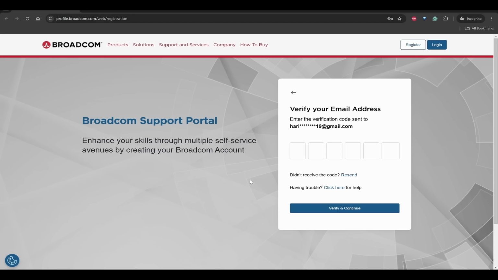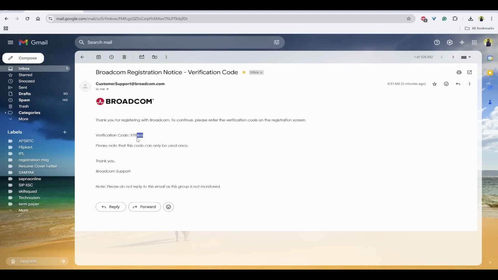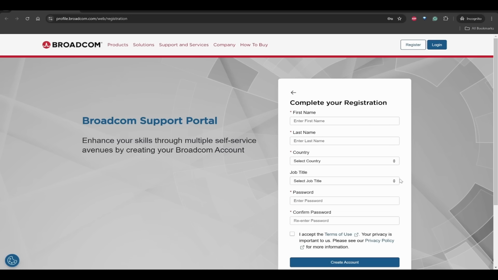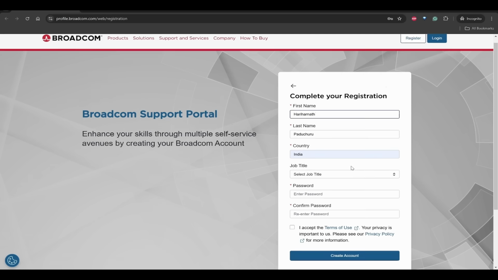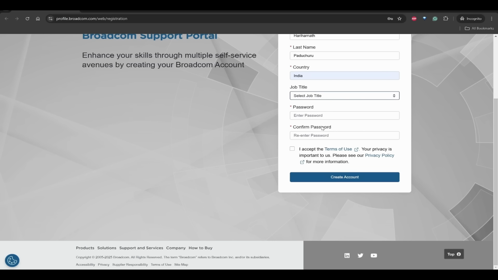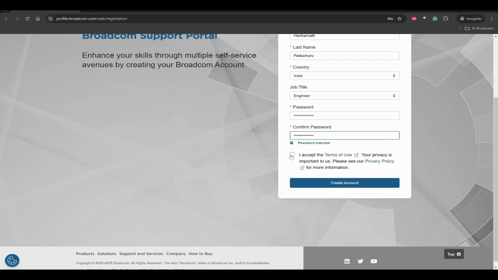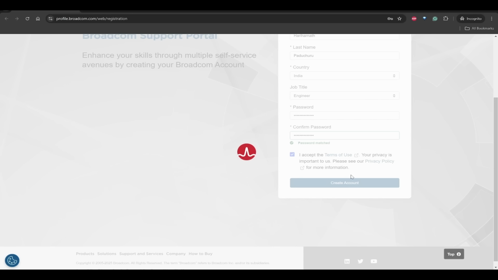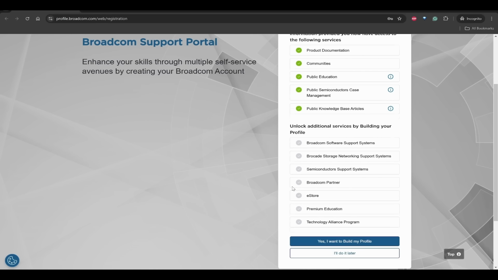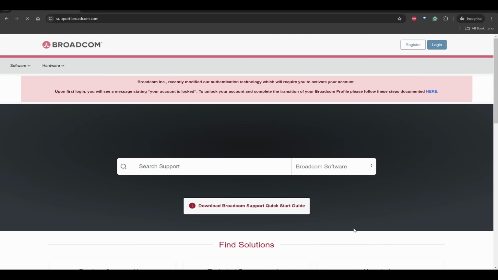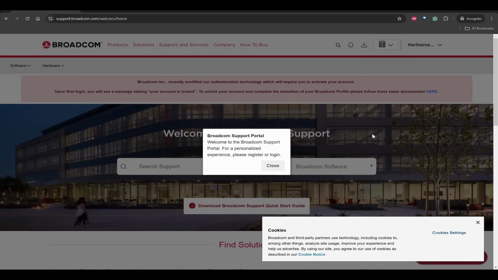So next thing is that you will get a verification code in your email. So the verification code is here. I can copy this, then paste it here and verify. So it will ask for all the details. So you can provide the relevant details and then create an account. So next you can click on I'll do it later to complete the profile. So you have now logged in.